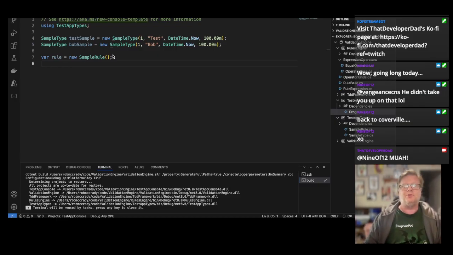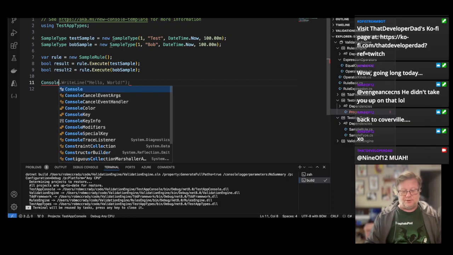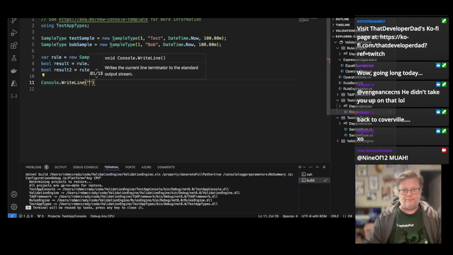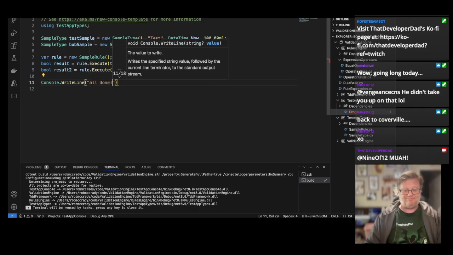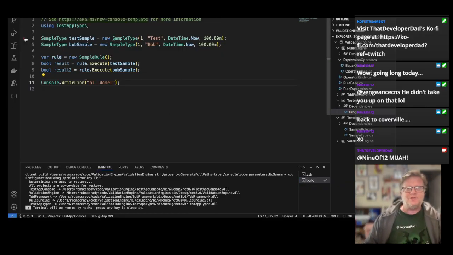Var rule equals new sample rule. Bool result. Console dot write line, "All done." All this is going to do visibly when I run this is just print out "All done" to the console. But we're going to step through this.